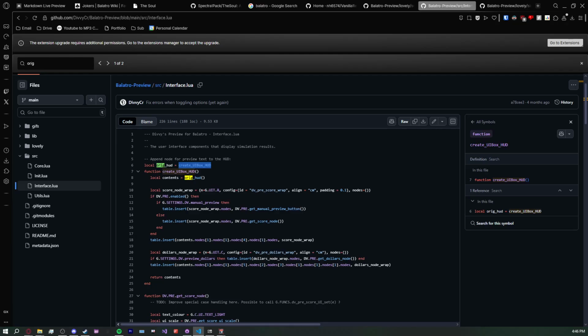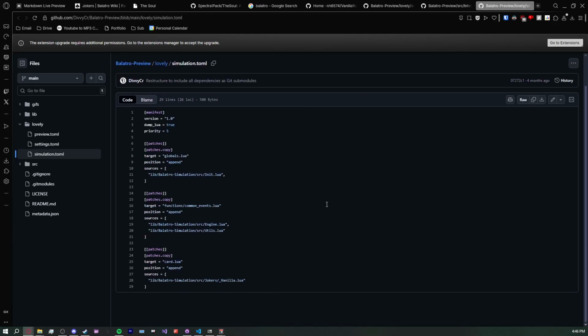Okay, I found where it is. So that's where create UI box is. It's in the source code. I don't know why I didn't think about that. Anyway. Slowly but surely learning.